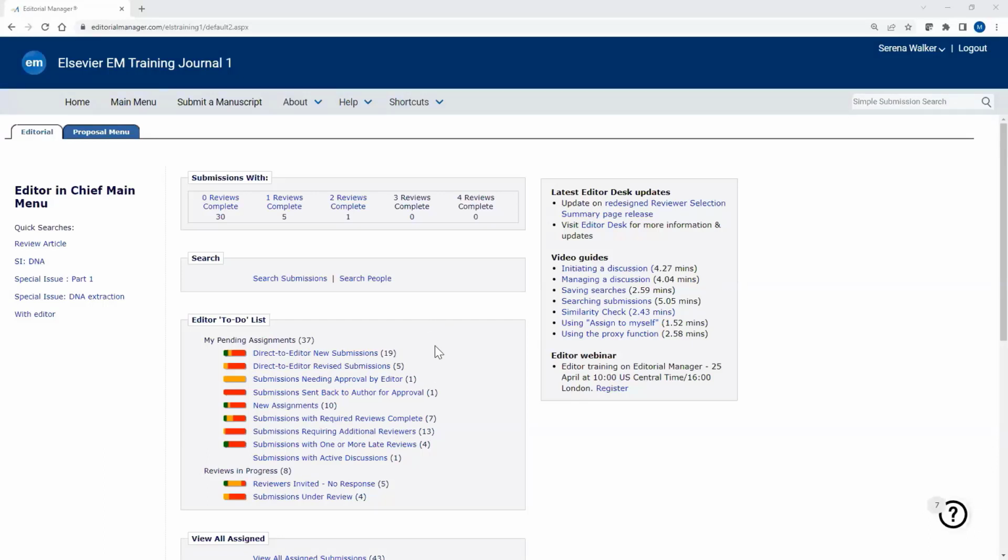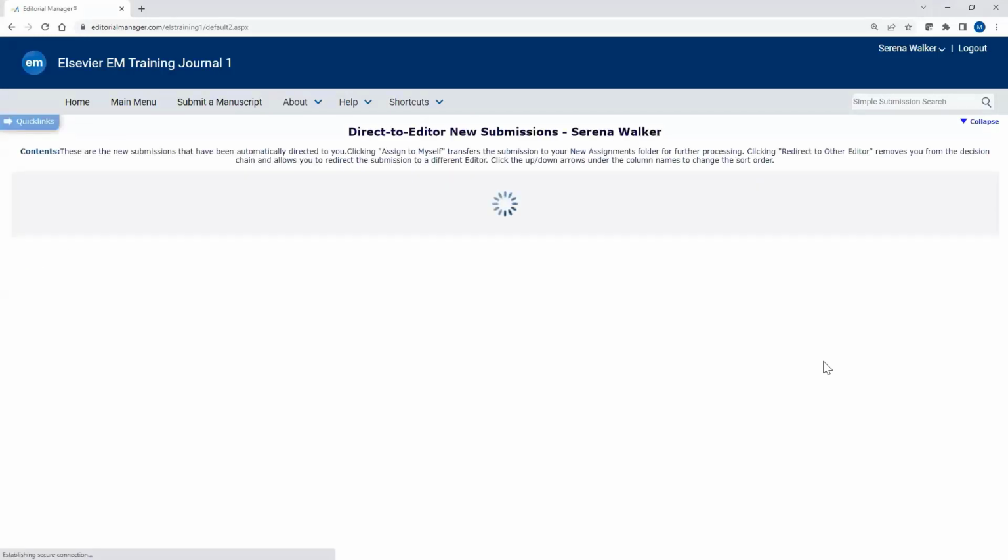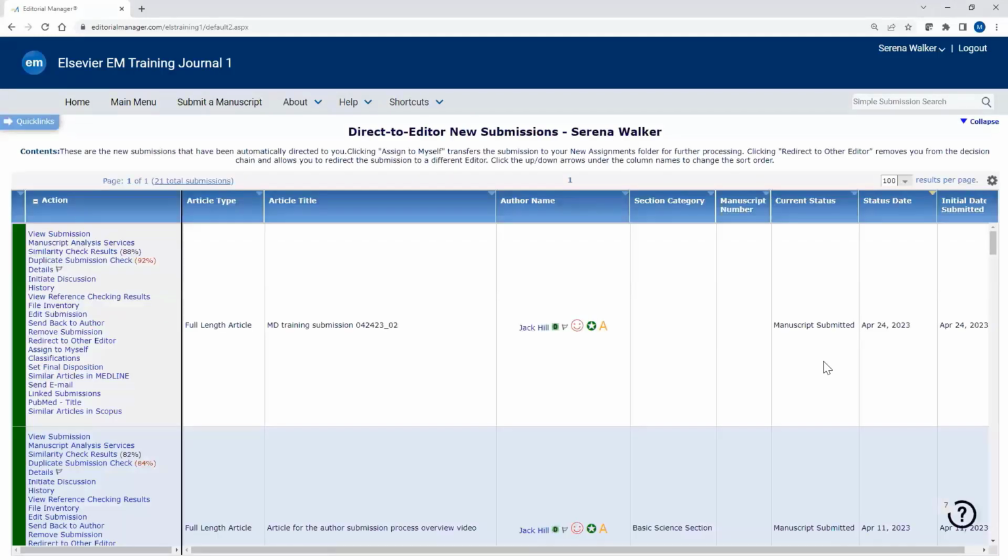So I'm going to show, if you are a first assigned editor for a journal that uses the direct-to-editor workflow and you want to assign this submission to yourself, the steps that you will follow to do that. Okay, so we will first click Direct-to-Editor New Submissions. We will click that folder. And then from the action column on the left, you will see the various options available for each new submission. Most of them, which we'll highlight in further detail in just a moment.